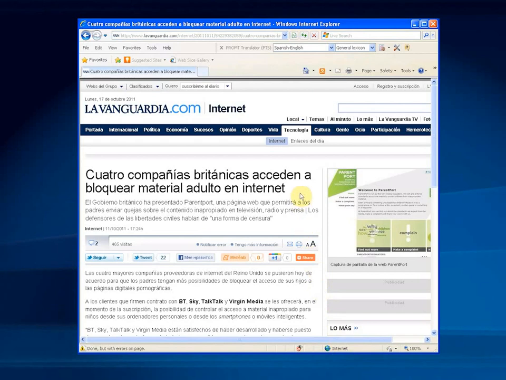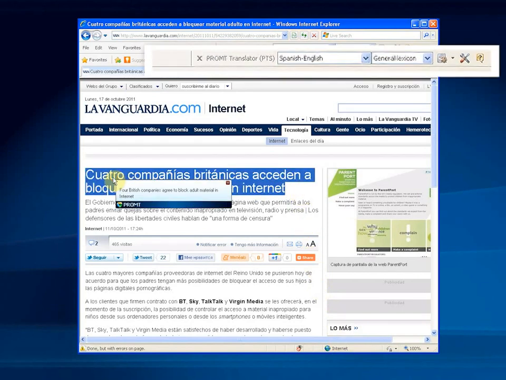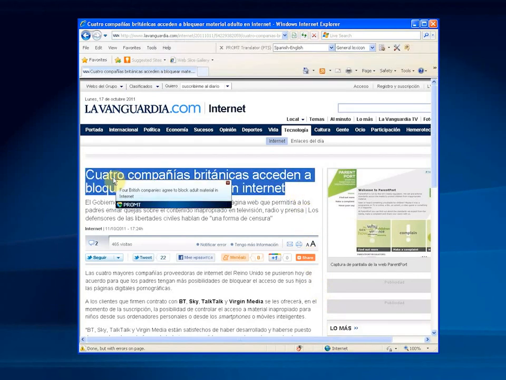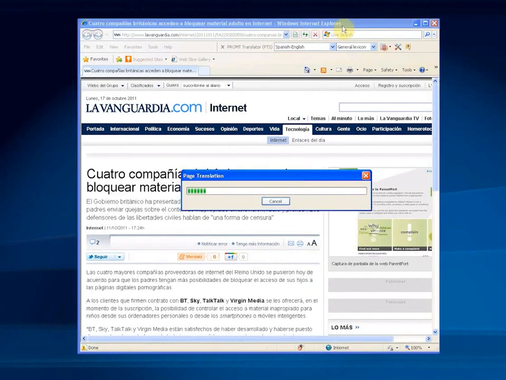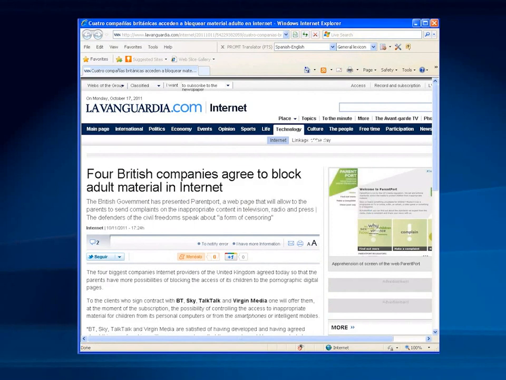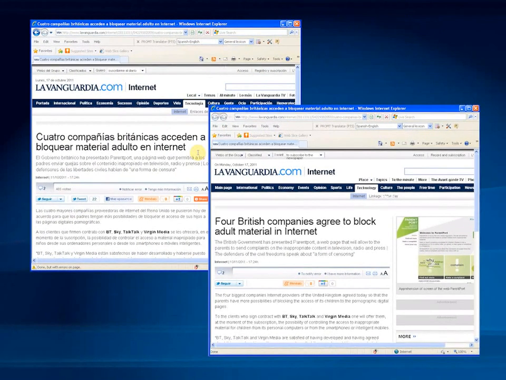To get fast translation of any web pages, you can plug the PROMT translator into your browser. Don't forget to specify a direction of translation and a profile. The translation will appear in a new window. Note that the formatting of the original page will be saved.